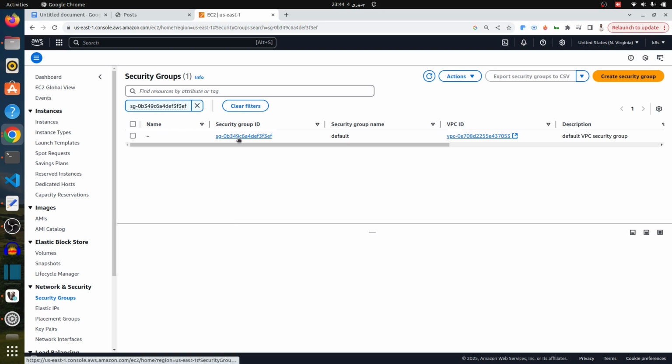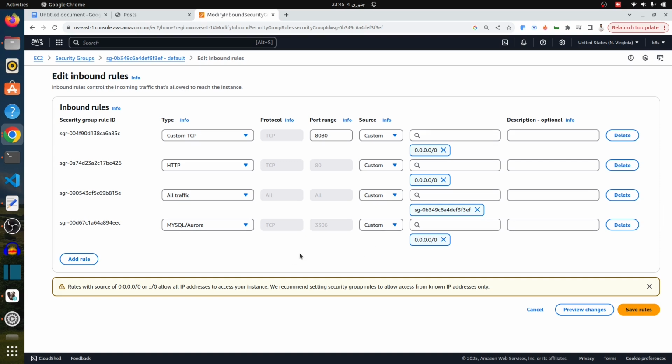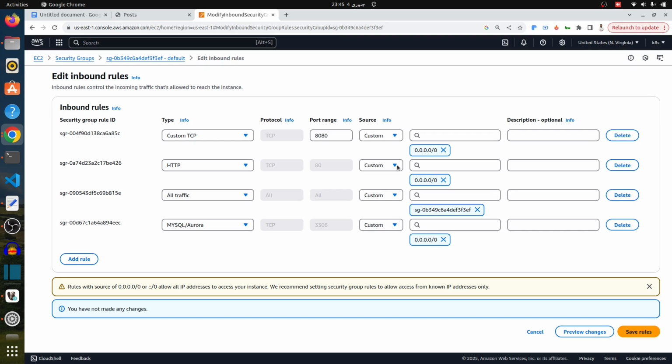So here is the security group. If I go inside, here I have allowed port 3306 inbound from all sources. This is not recommended, opening it to all sources, but here I have opened it for testing purposes. So that is number one.